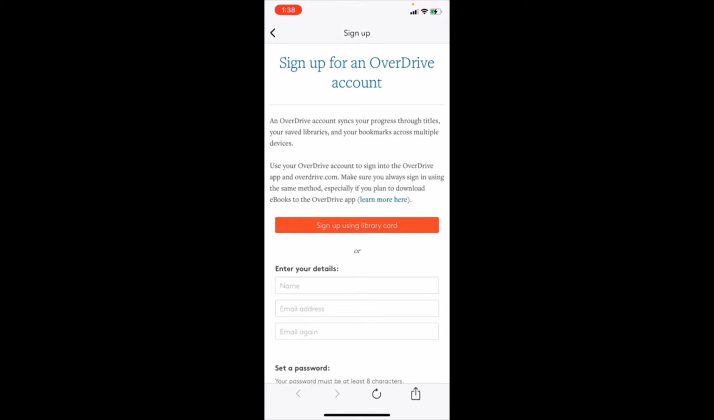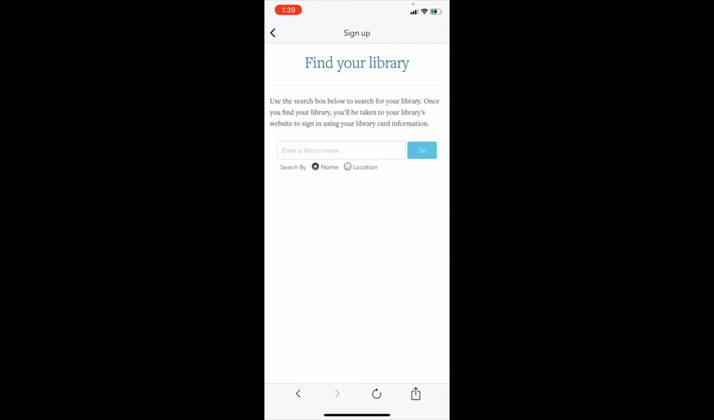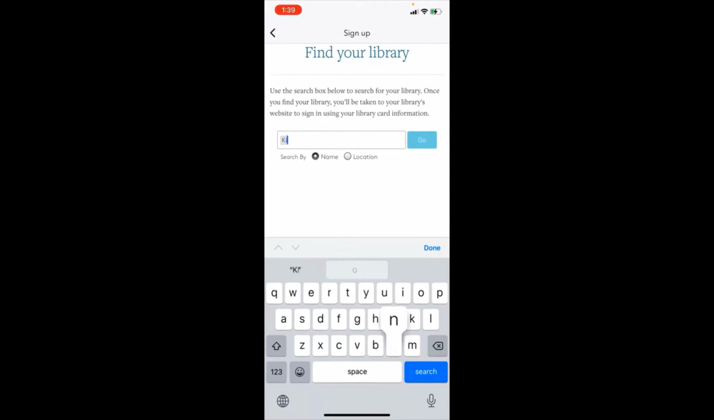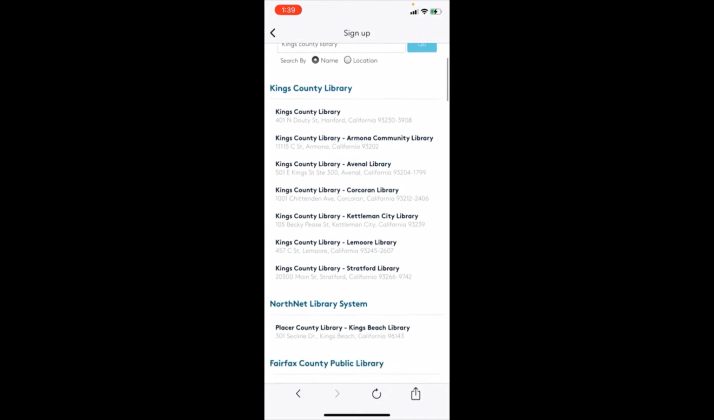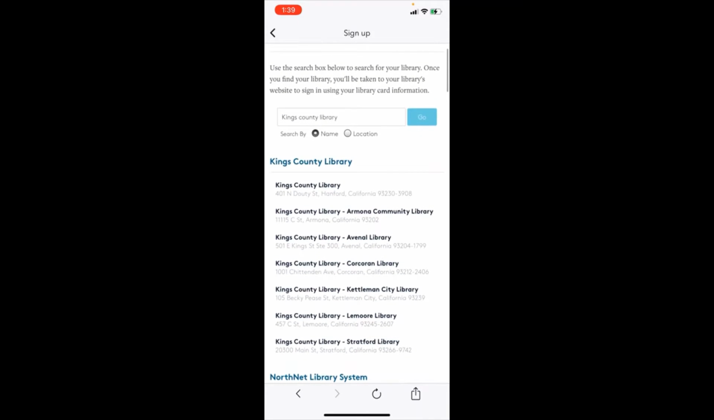From here, we're going to press the red button that says sign up using library card. And we're going to type in the Kings County Library for library name, and then press search. From here, it provides all of the library branch names. However, I'm just going to select the one that says Kings County Library.